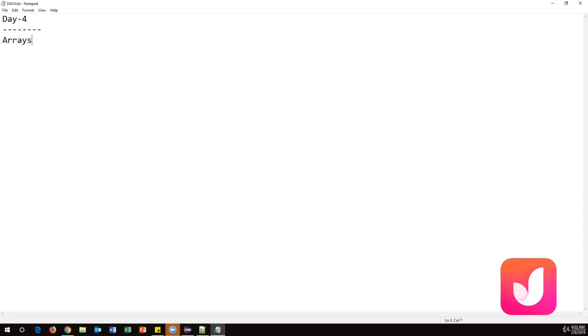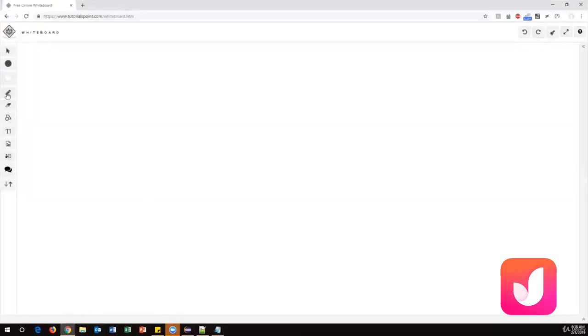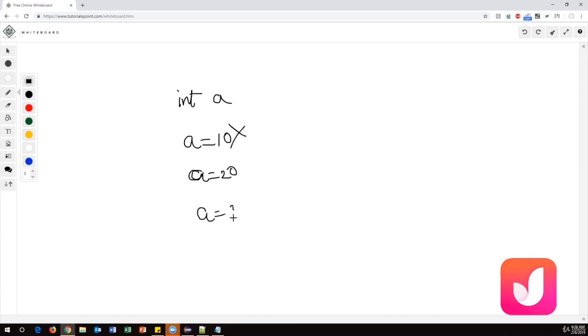So basically, what is an array? We need to understand that. Normally, when I want to store some value in a variable, we specify the data type first, right? For example, when I say int a, in this variable I can store only a single value at a time. And if I assign a new value, the current value of a becomes 20, so the old value is gone. Similarly, if I assign another new value, 20 is gone, so the latest value of a is 30.